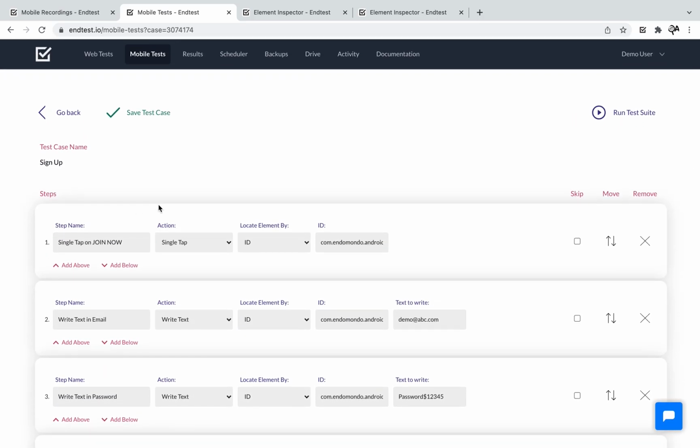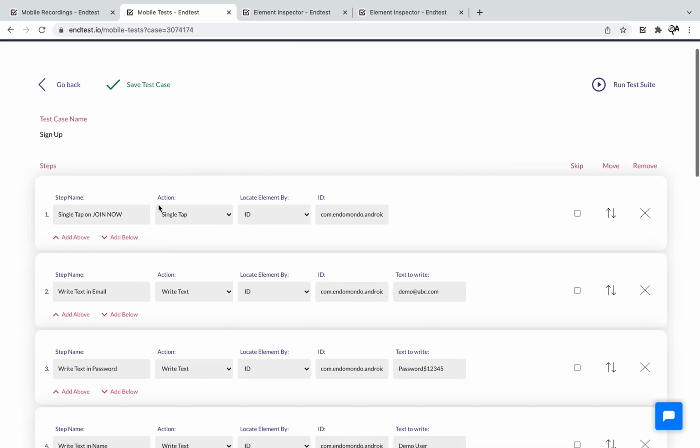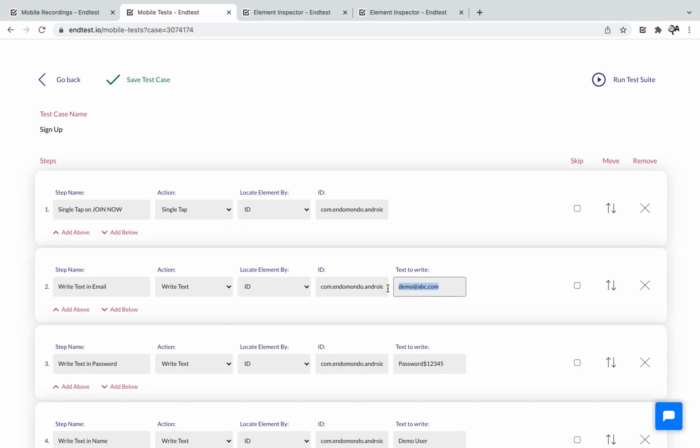Now you can easily modify this recorded test. For example, here we enter the hard-coded email address, and because it's a sign up, it might not be the best idea to use the same email each and every time. So here's what we can do. We can add the step below here and call it generate a random email. Again, this is just a step name, so you can write whatever you want here.